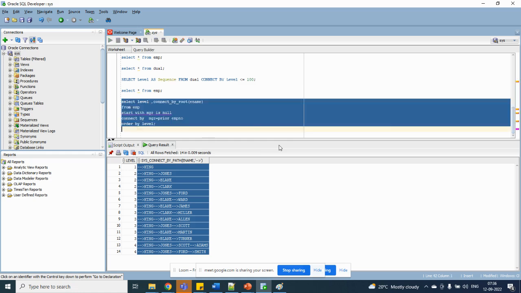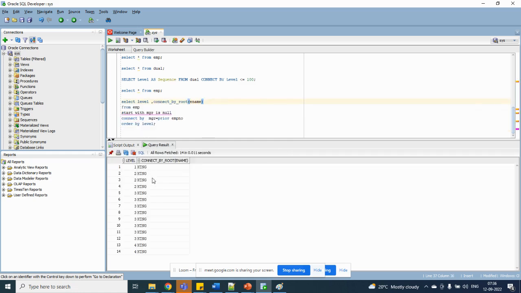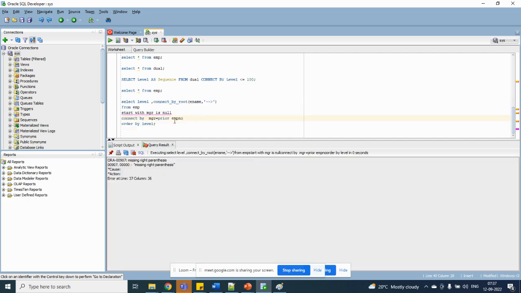This one is not required, we can get the root. Here you are getting a root, which means just who is the base. Now in this structure, I need to use connect by path again, right? This one. Okay.